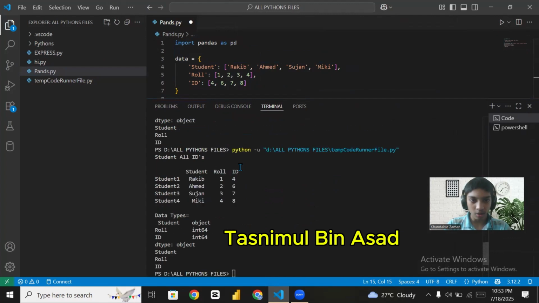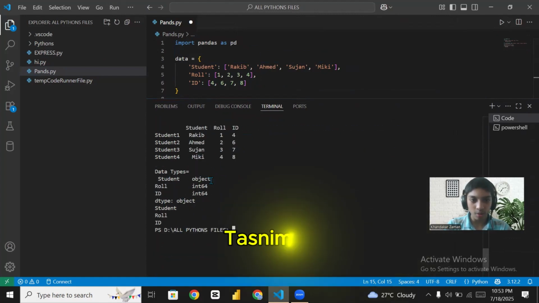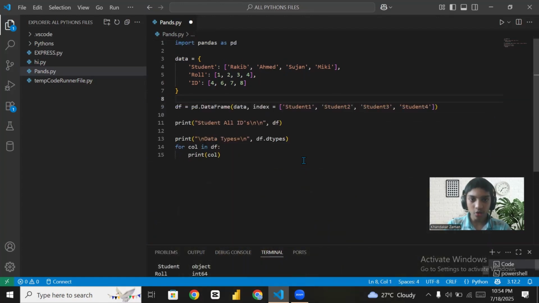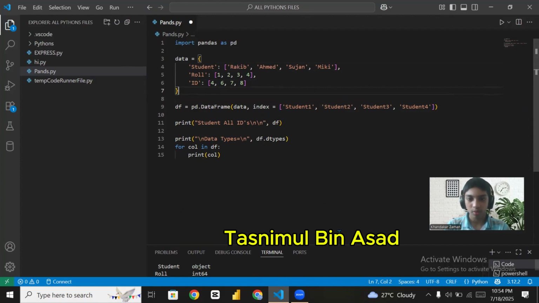Here is our data: student 1 Rakib, roll, ID, student 2 Ahmed. Here are the data types: student is object, roll is integer 64, and ID is integer 64. dtypes means DataFrame types: object for student, roll and ID. We can see this here. This is the DataFrame we created in part 2.